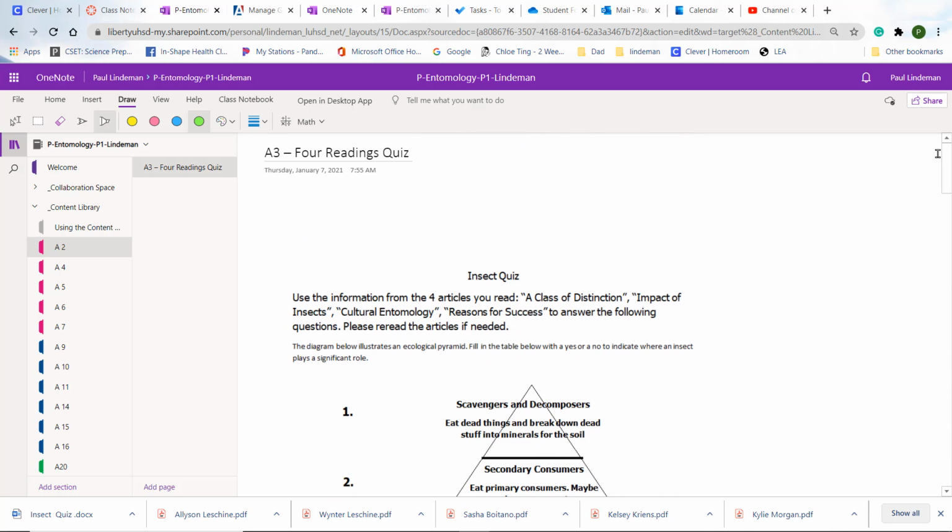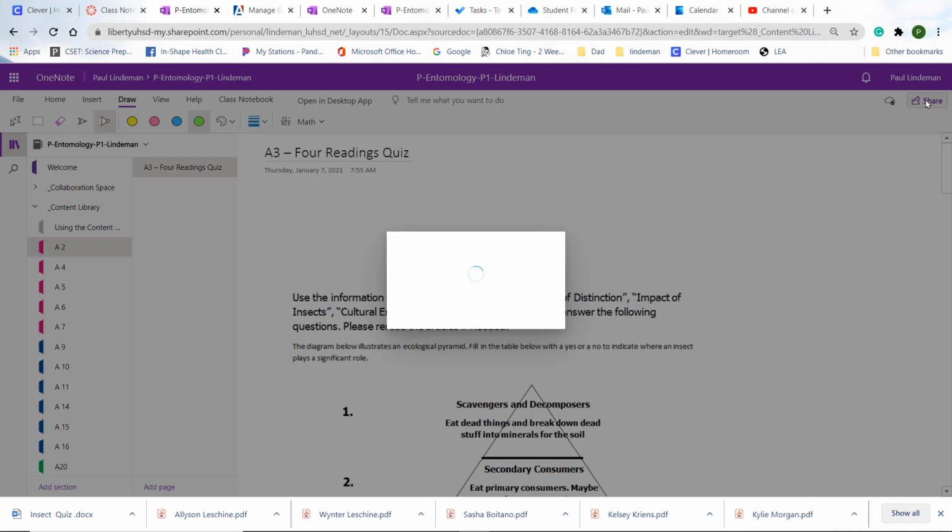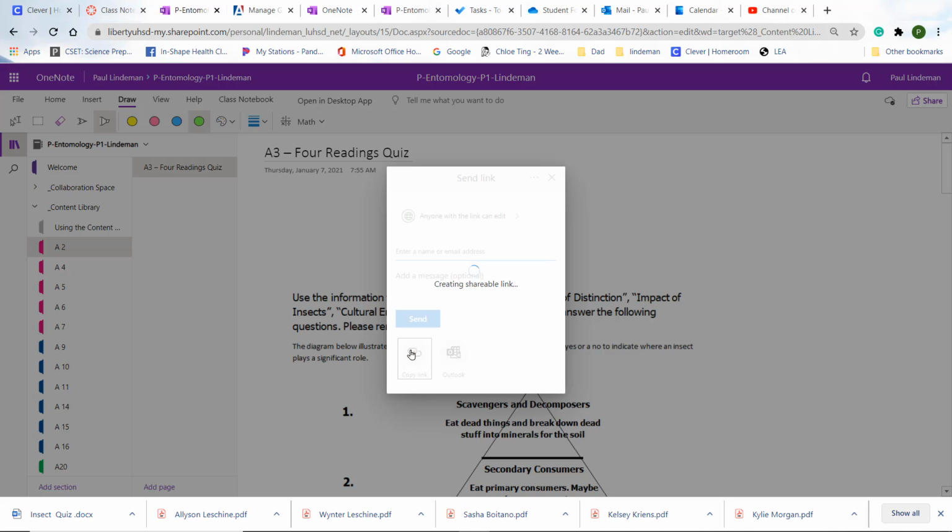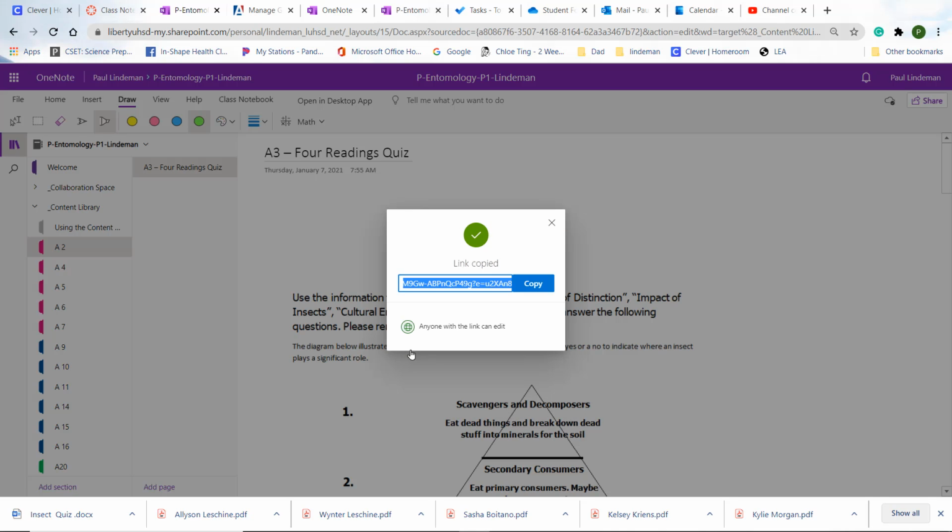And then how would you share it with me? You would go ahead and share by clicking the share button. And then you could copy the link. And then you would go to Canvas and submit this underneath the URL tab. Or you can just tell me in the text box, hey, it is in your Class Notebook, and I will find it there. If you have any problems or questions, please talk to me, your science teacher.